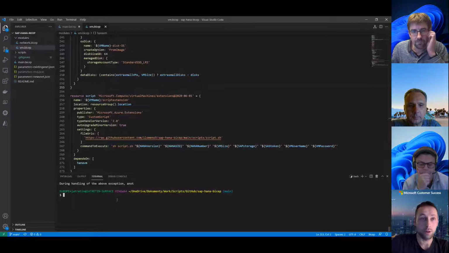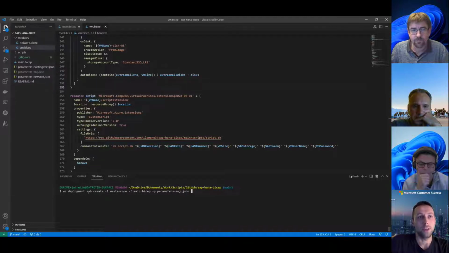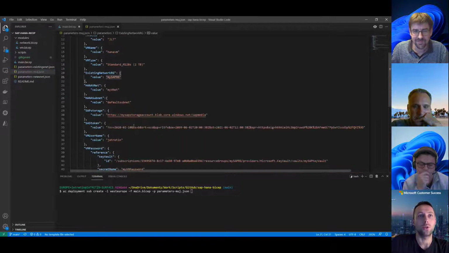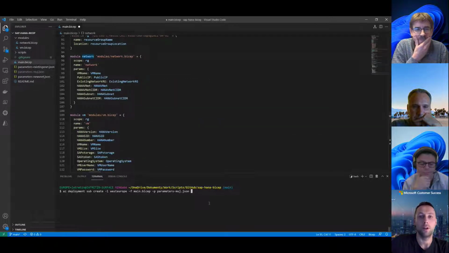So let me now quickly deploy one. I think I have it in my history. So az deployment to subscription in West Europe using the main Bicep file, and I have also created my parameter file where I specify, okay, I will deploy a 2 terabytes VM into the existing VNet. Password is stored in my key vault, the SAP storage account, and the SAS token is there as well. So with that, I can start the deployment.